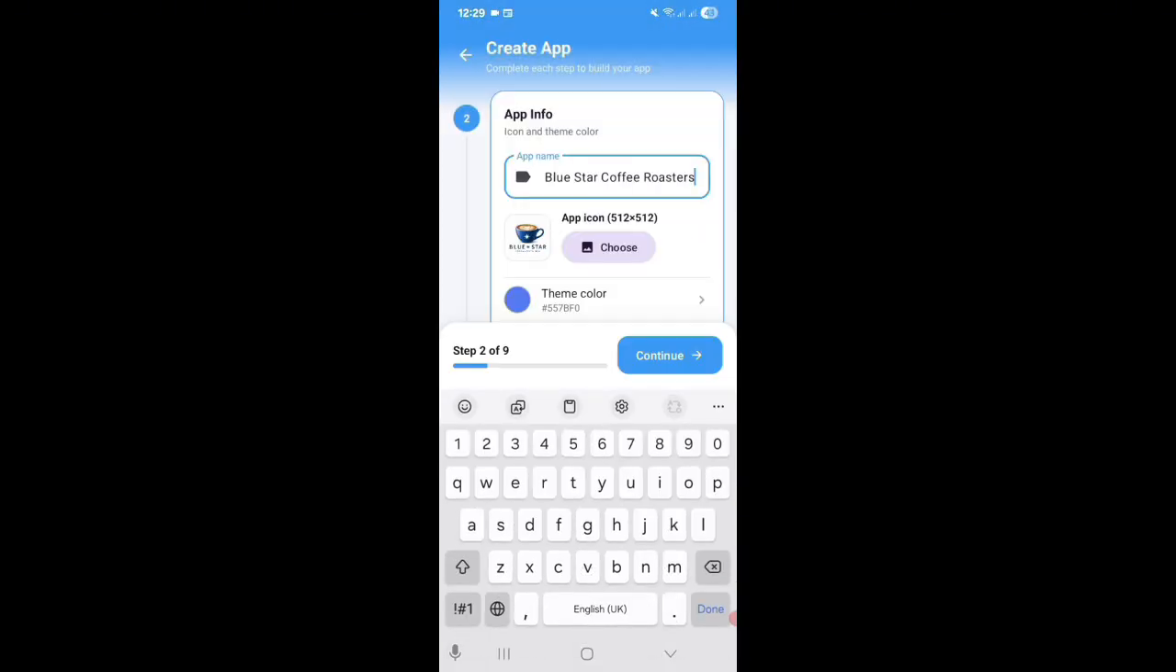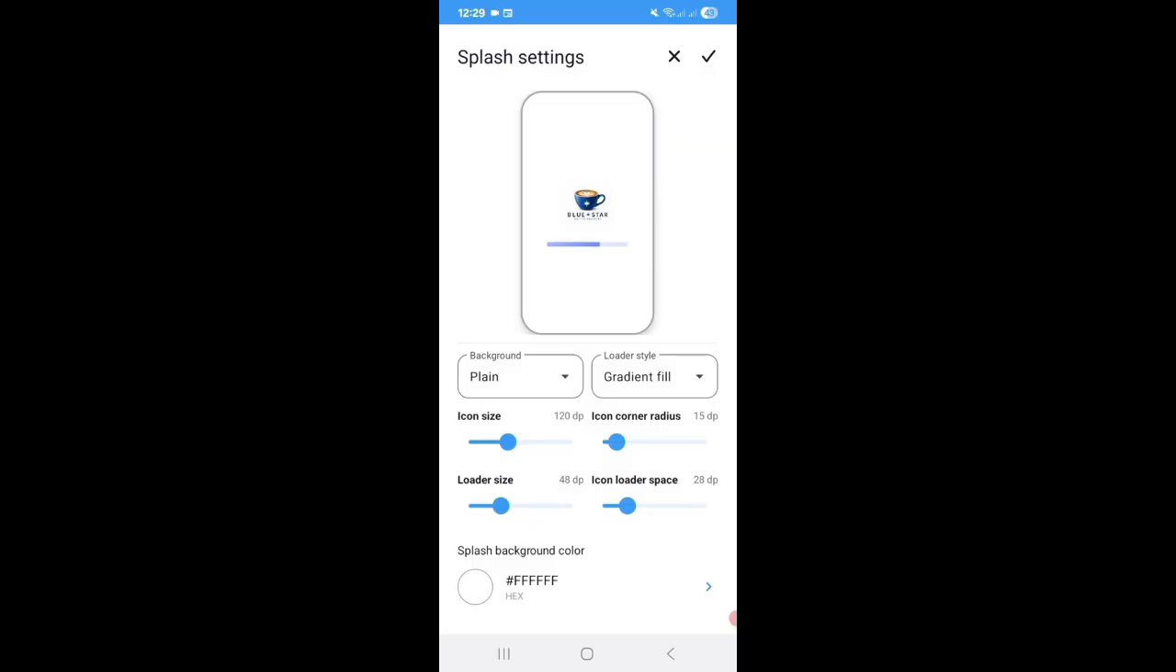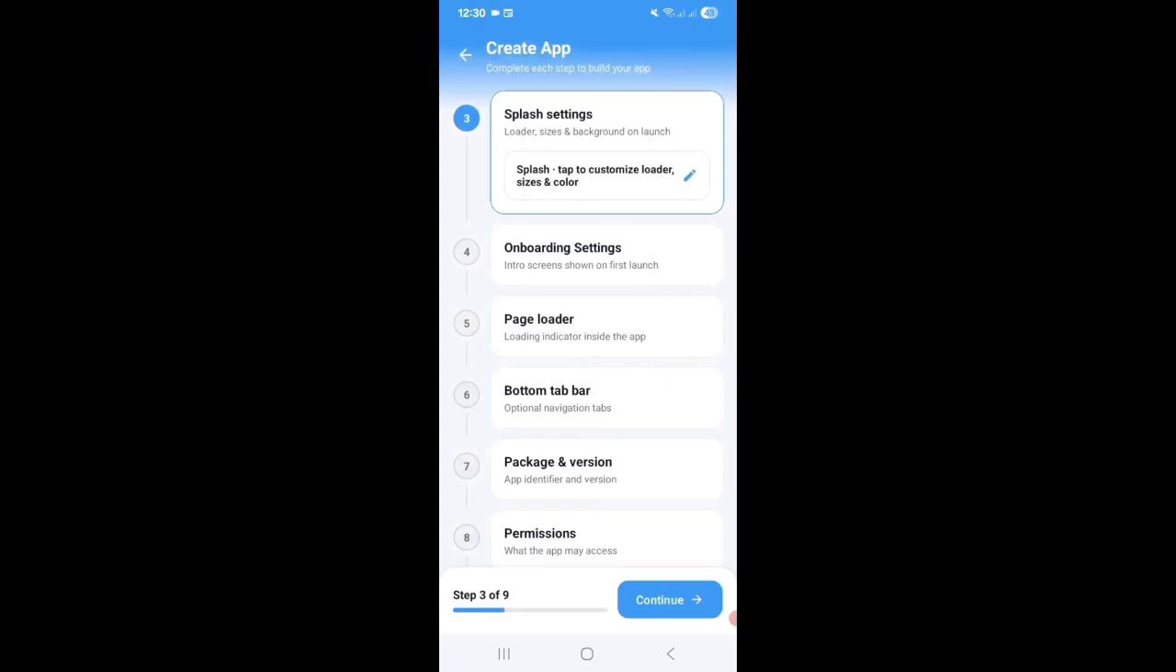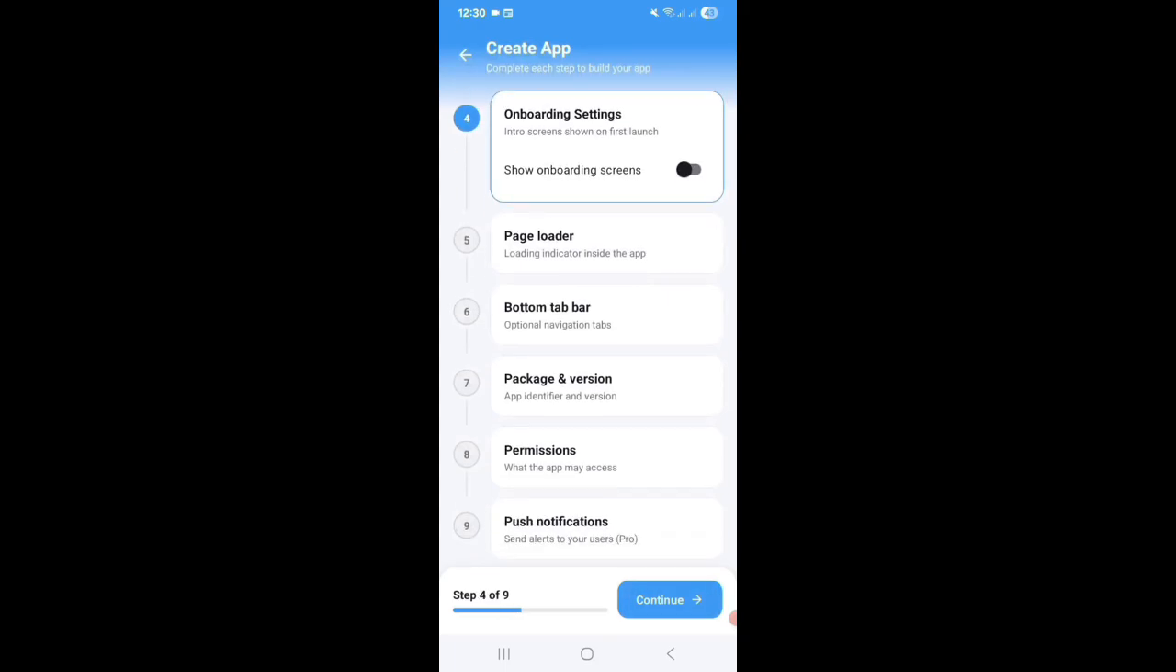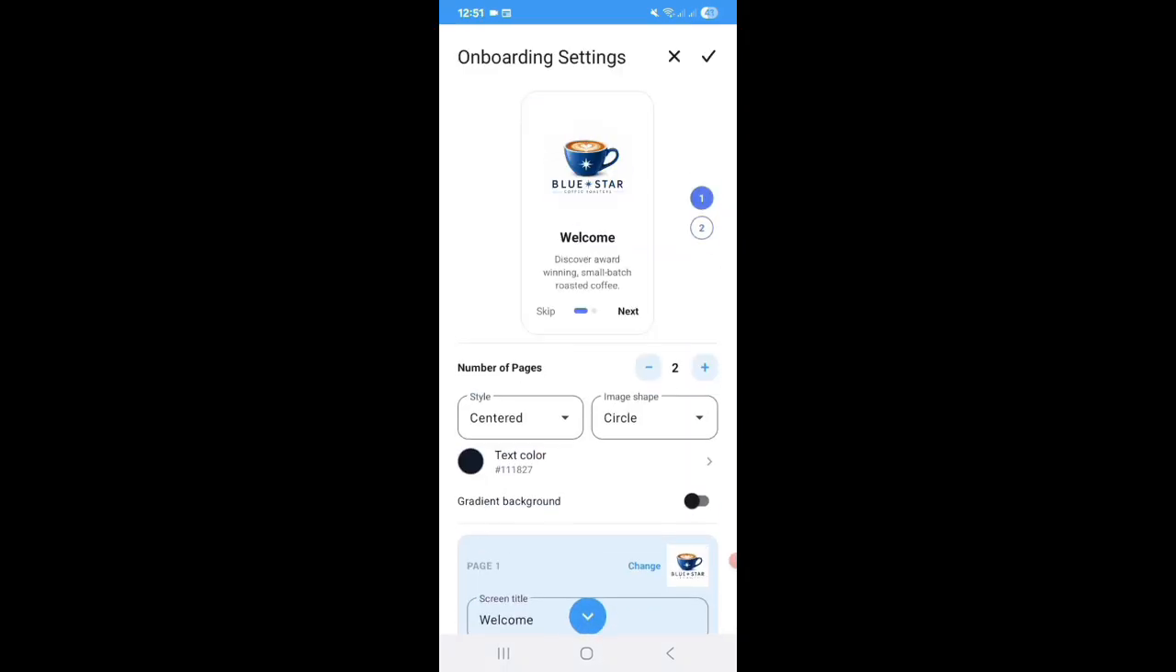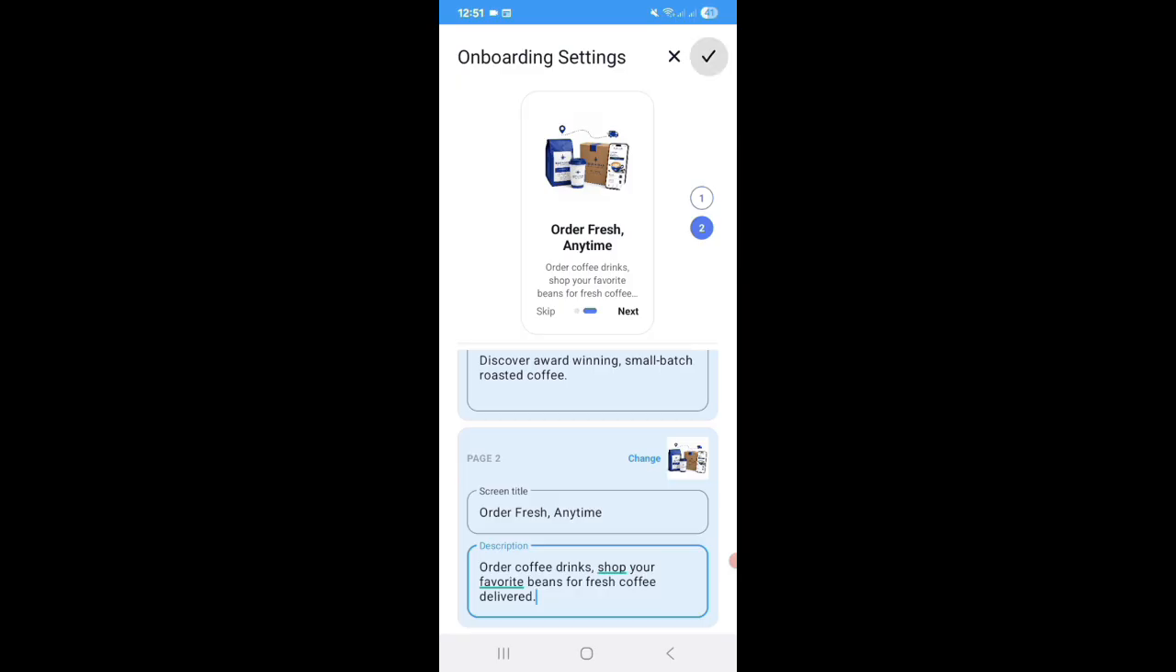Then we hit Step 3, customizing the splash screen. You can tweak the icon size, pick a specific loader style, and really personalize those splash screen colors to make a stellar, polished first impression, before they even start shopping. So Step 4 lets you create these beautiful onboarding screens. It's a great way to introduce your store and highlight exactly what makes your brand special.